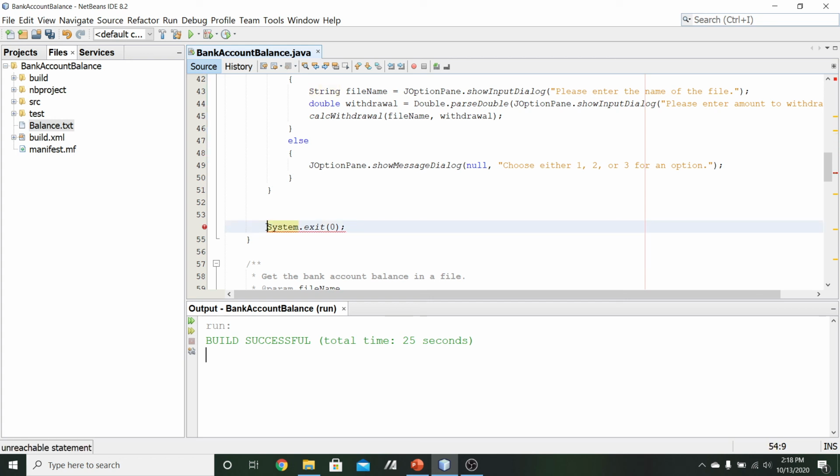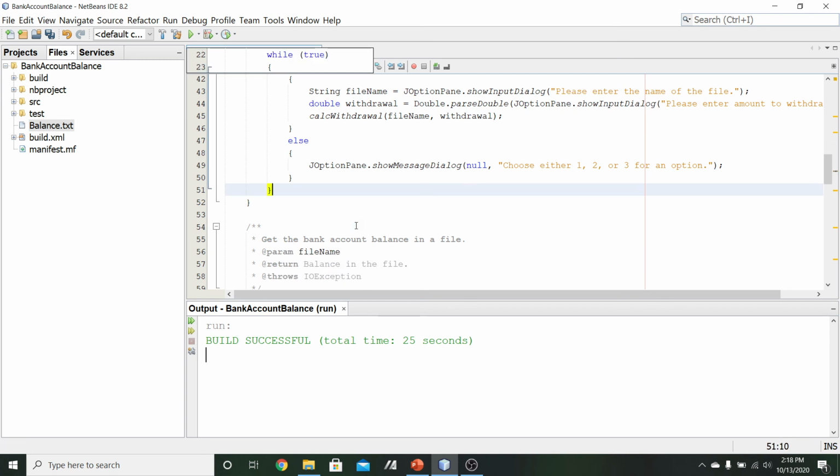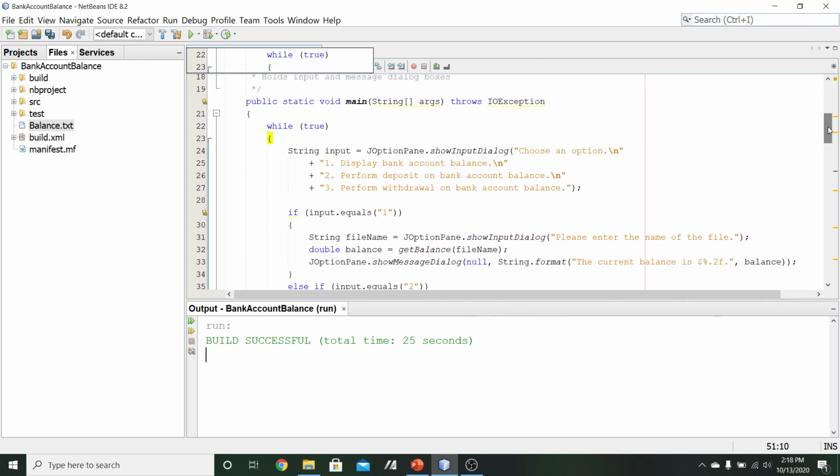And then the last thing we want to do is take the System.exit. Again, it's warning me that this is unreachable because I have an infinite loop above it. So I want to grab this and cut that. Then what I want to do is add a fourth option to my first input dialog box. It's basically like my main menu. So for this fourth one, we'll say something like this, and then we'll say four for exit the program.